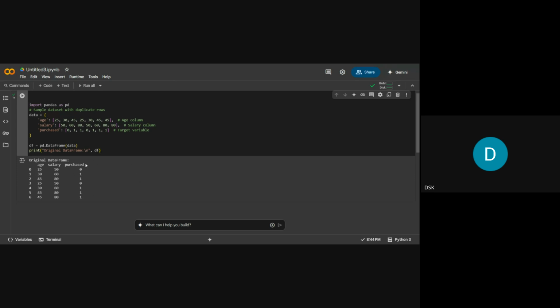As you can see in the output, row number 3 is a duplicate of row number 0. Row number 4 is the duplicate of row 1. Row number 5 is the duplicate of row 2. And row number 6 is another duplicate of row 2. So basically, this means that class 1 purchased appears more often due to duplication. This artificially inflates the importance of the purchase 1 pattern.